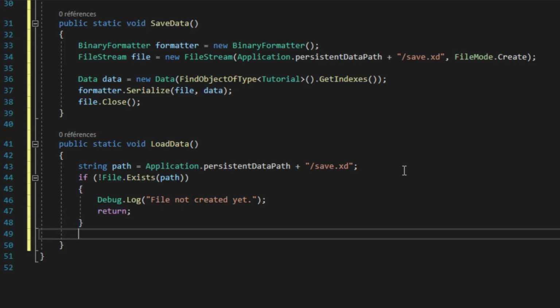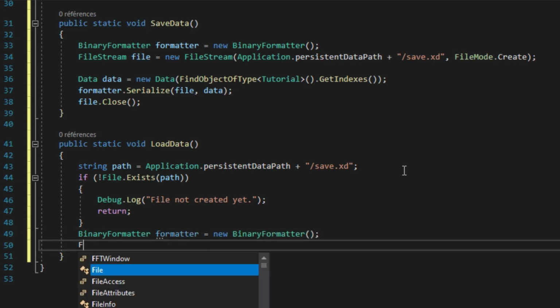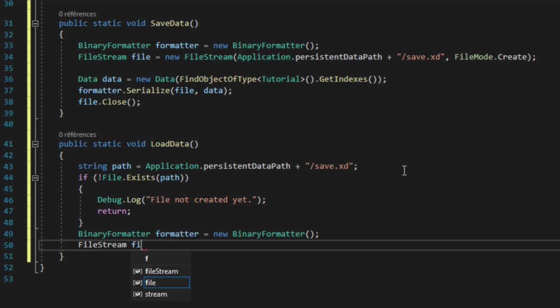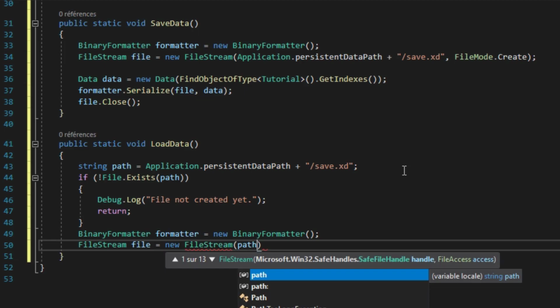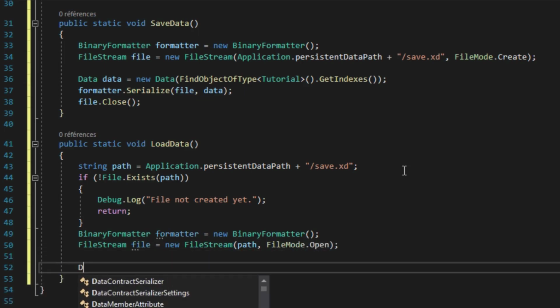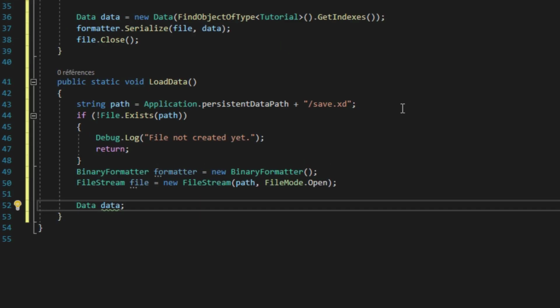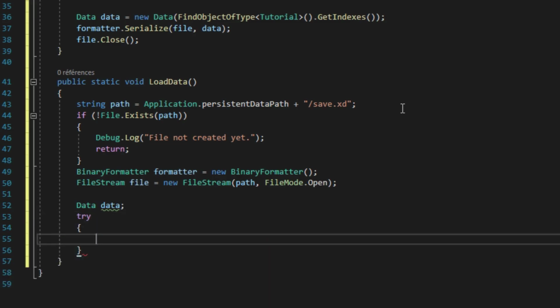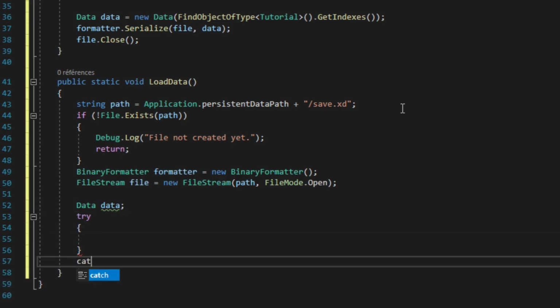And if the file exists, we will do pretty much the same thing, so binary formatter, formatter equals new binary formatter, and pretty much the same thing, file stream, file equals new file stream, add the path that we chose, and we'll do file mode, this time open instead of create. Then we'll create a data pointer. And just to make sure that there's no error when loading the save file, we'll do a try and catch. So if there is an error, we'll do catch exception E.